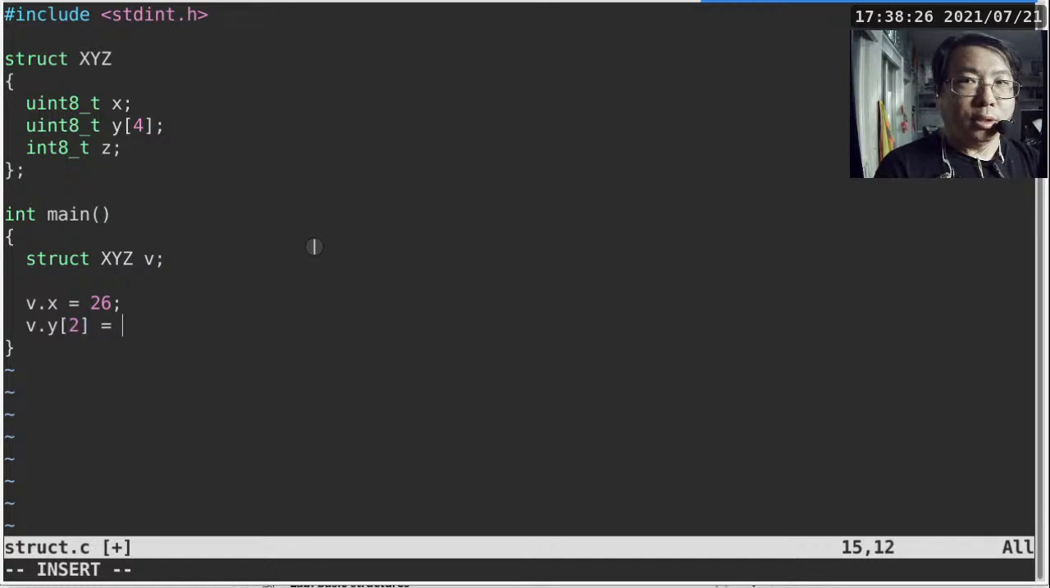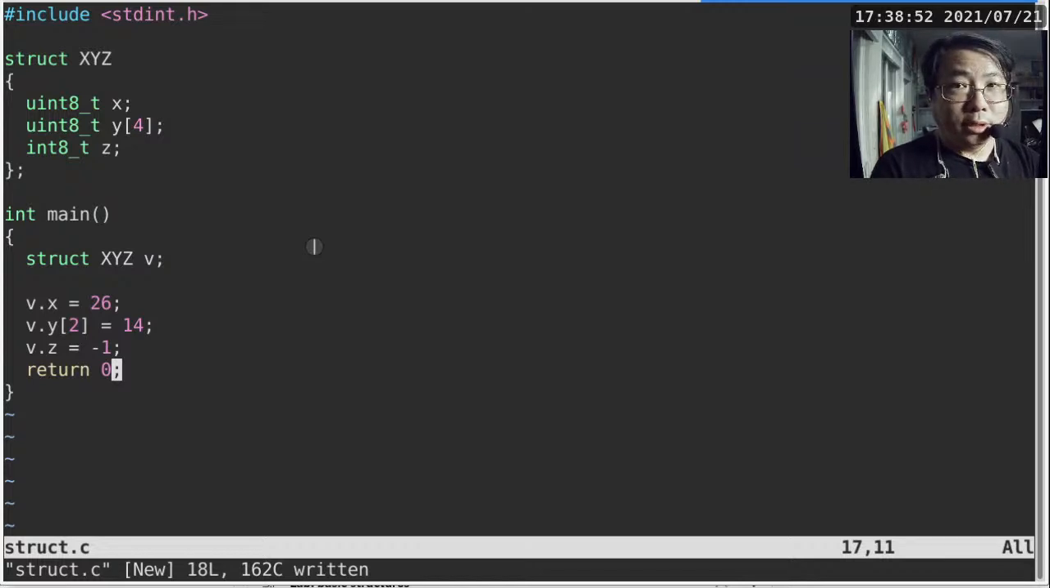Okay, we'll put a value of 14 into that particular element of member y of v, and v is a struct xyz, and then we'll have the member z having a value of, oh, let's make it simple, -1. And that's going to be my entire program. All right. So let me just pause again, to see if you guys have any questions about what this program means in C/C++ before we try to translate this into assembly code.